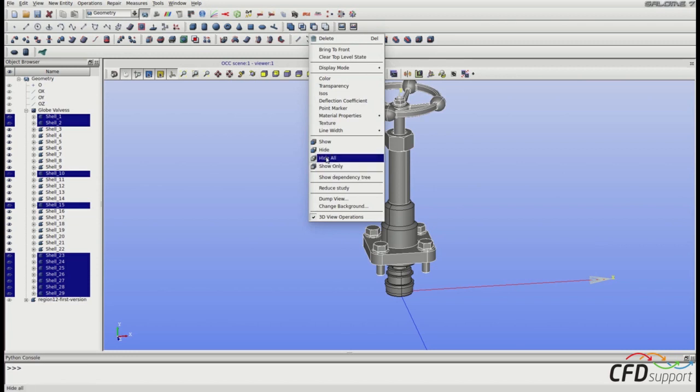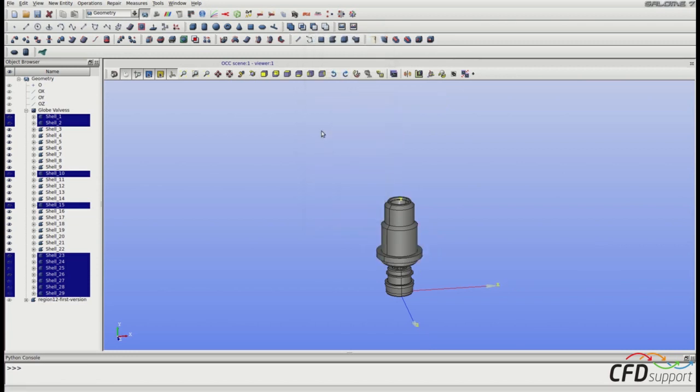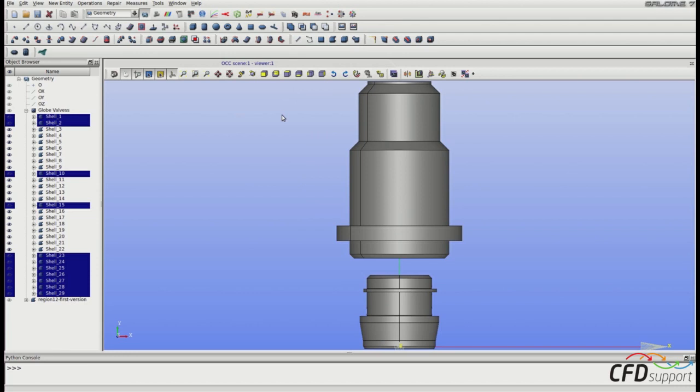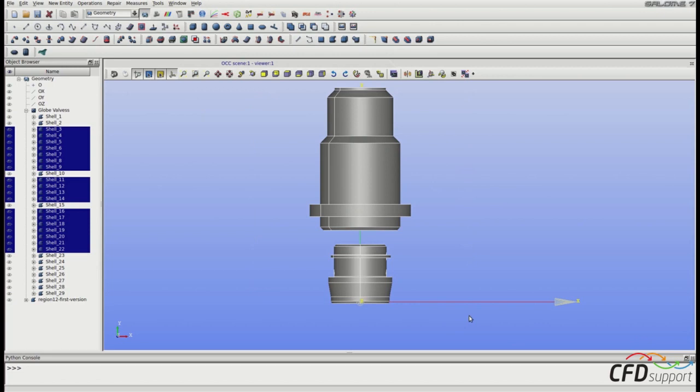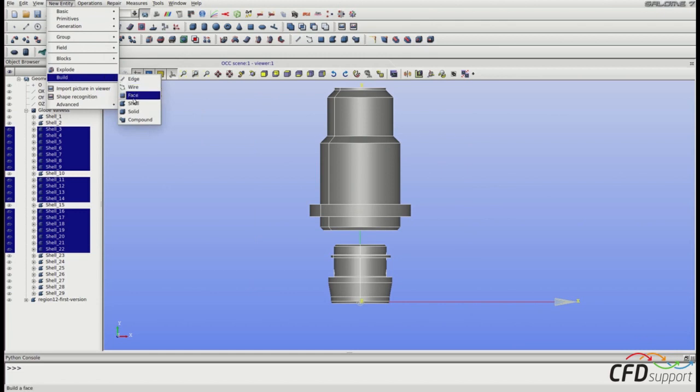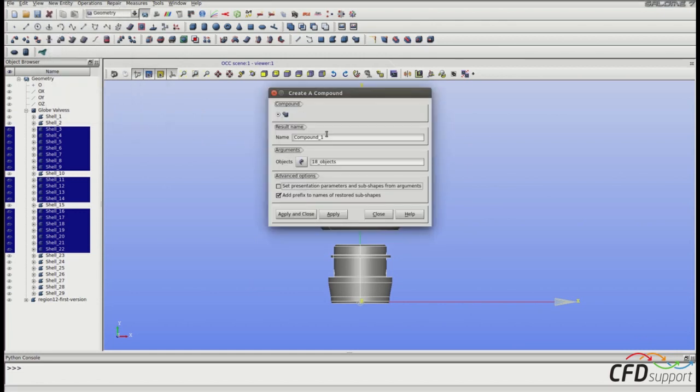Right mouse button click and click on Hide. And these are the only shells that we need for the further processing. Let's join them into one single compound to make the further work easier. Select them and go to the upper menu, New Entity, Build, Compound. Here you can change the name, but we can leave the default one, and click Apply and Close.